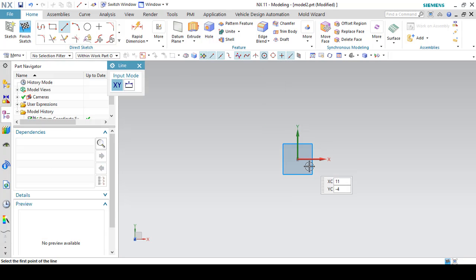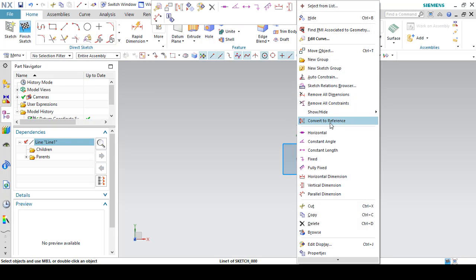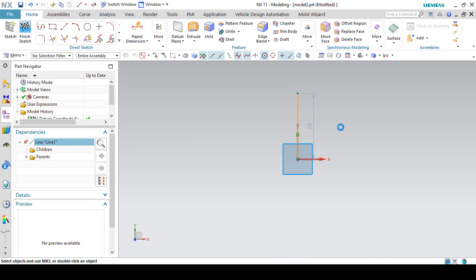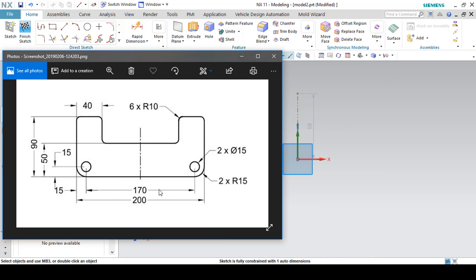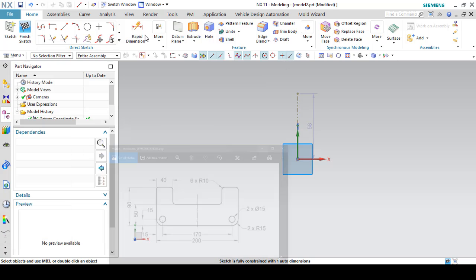First of all, draw one line. Right click on your mouse and convert this line to reference. Now draw the half portion of this sketch.